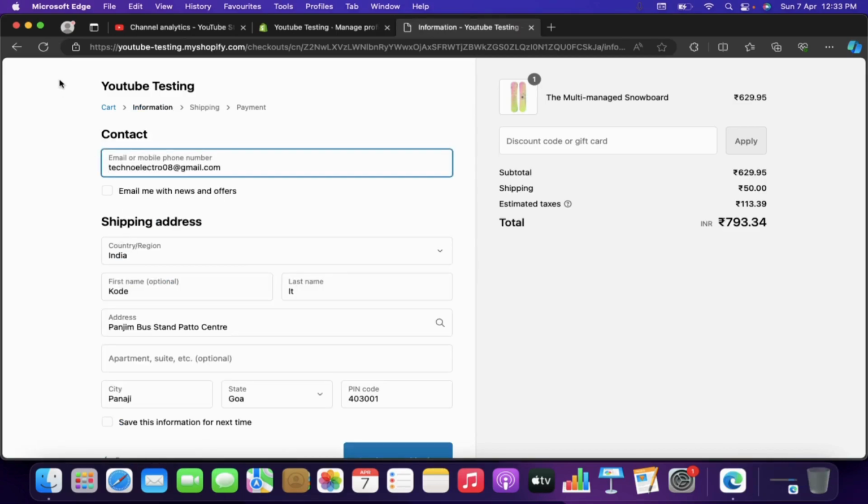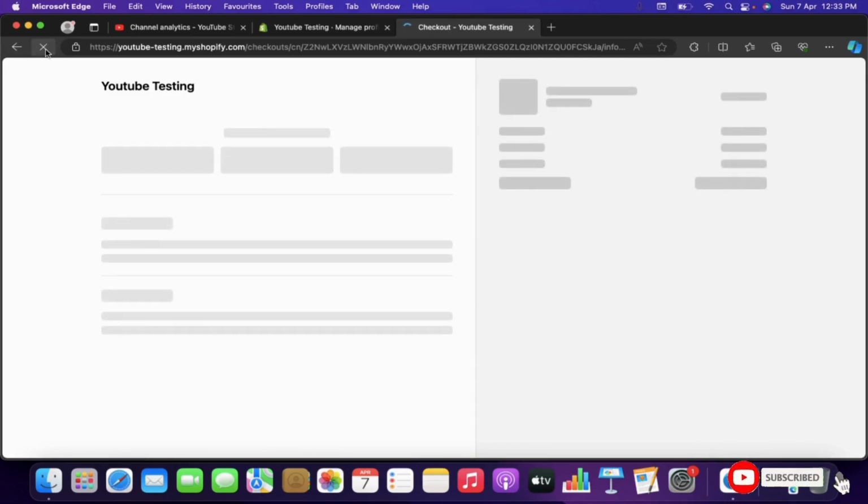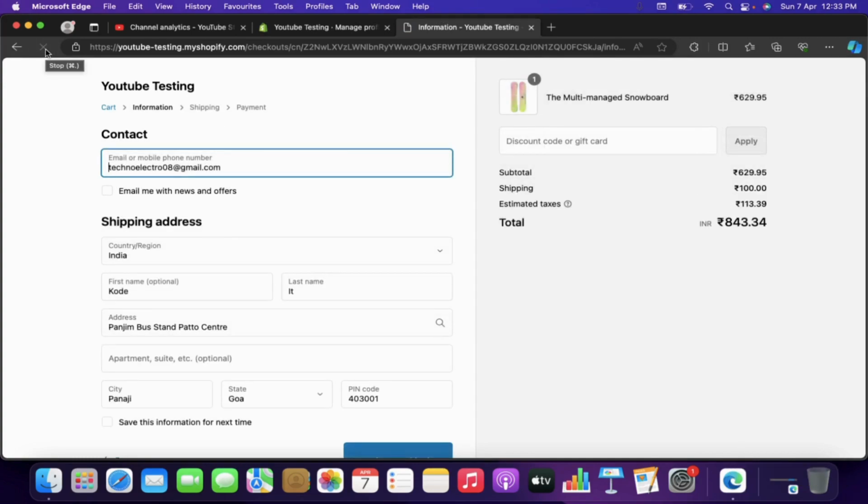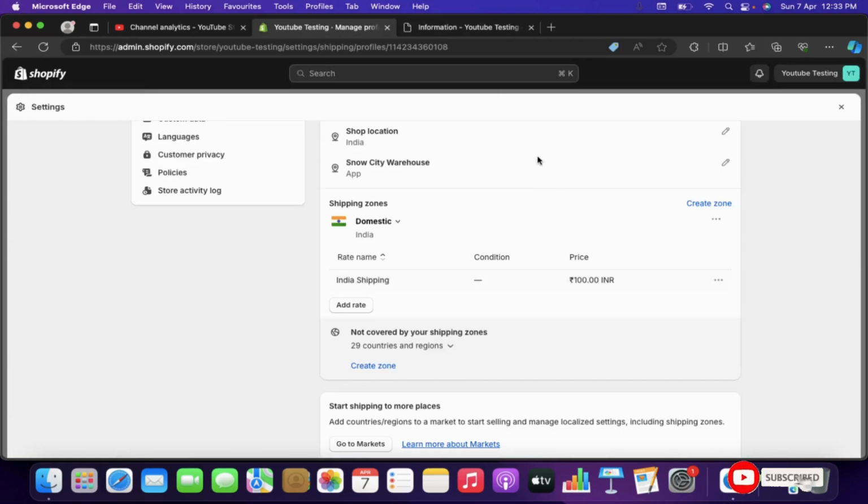and now let's click on this change over here. Now again we'll refresh this particular page because we have changed the shipping rates. So if you see, since I have selected India, now the shipping rate is shown as rupees 100. So that's what we had added.